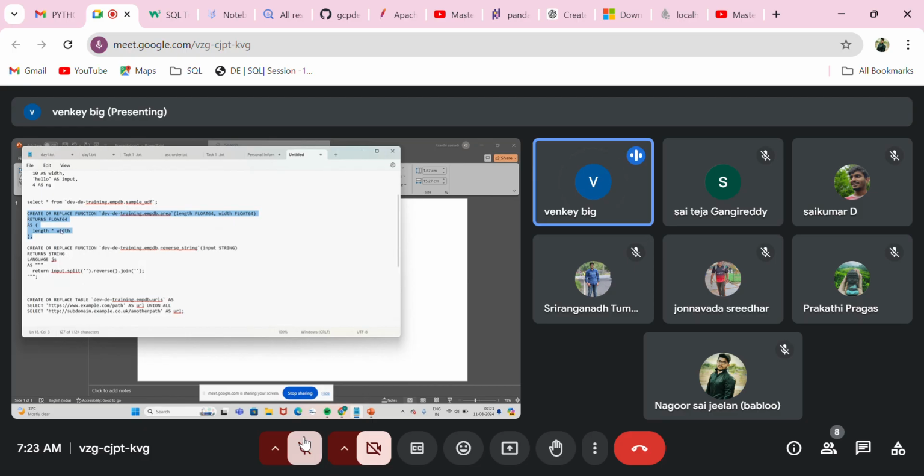This is in SQL, and if you want to create it in JavaScript, you can follow this kind of notation. This is the sample UDF and then the reverse string UDF, which is in JavaScript. I'm creating a reverse string UDF, which takes input as a string type and returns again a string, and the language is JavaScript. As I'm specifying, I'm writing my JavaScript-based logic inside this.